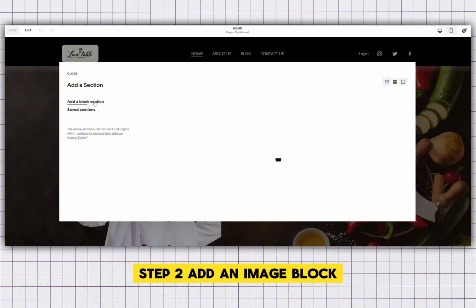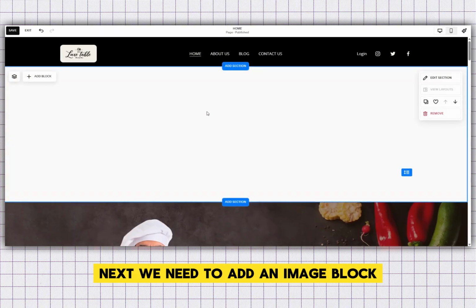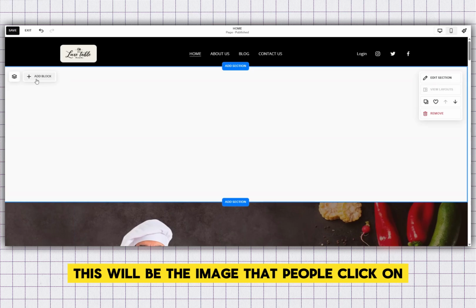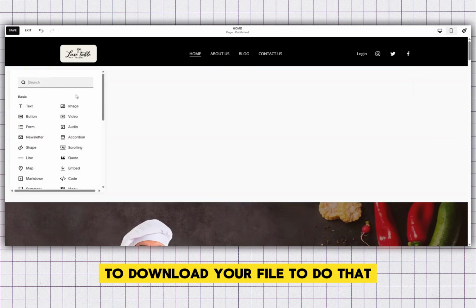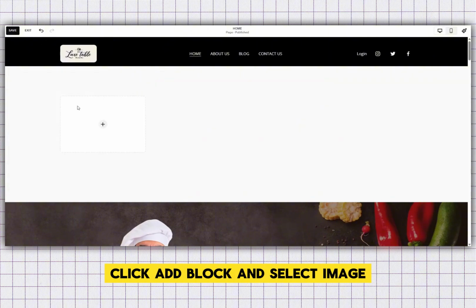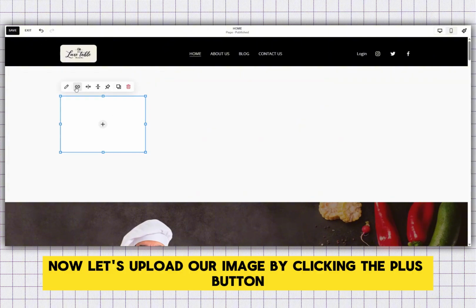Step 2, add an image block. Next, we need to add an image block. This will be the image that people click on to download your file. To do that, click Add Block and select Image. Now let's upload our image by clicking the plus button.